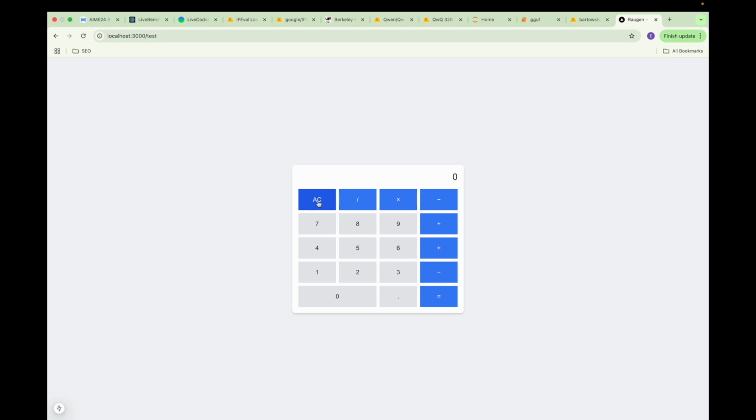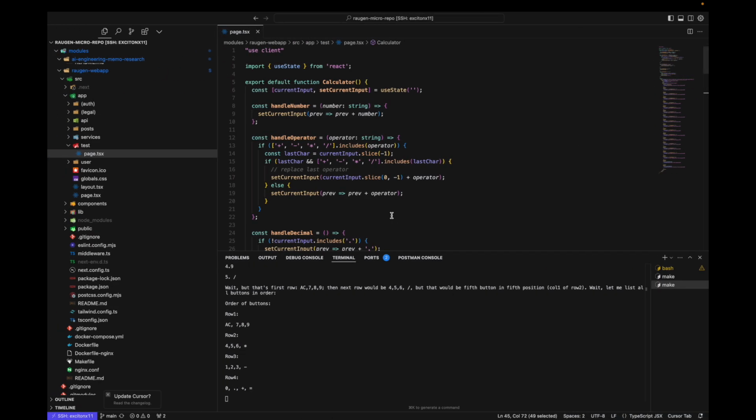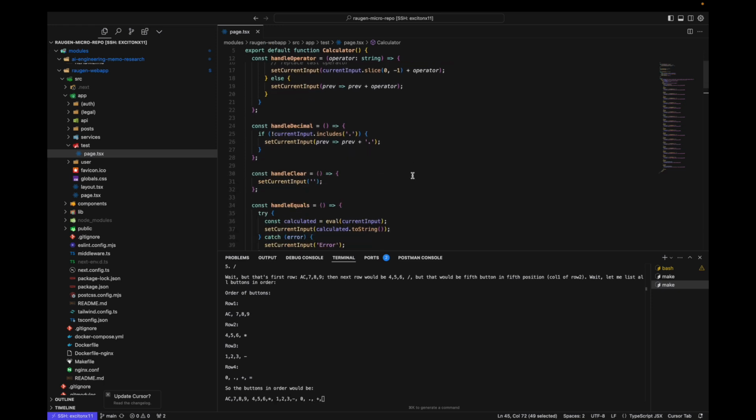It works pretty well. So here you can clear it. So this is a simple calculator.